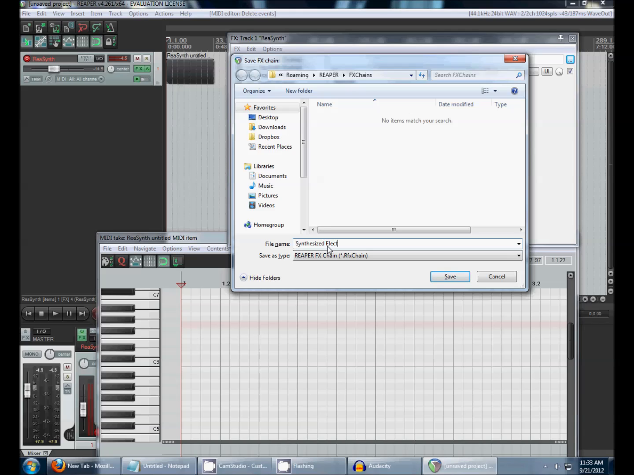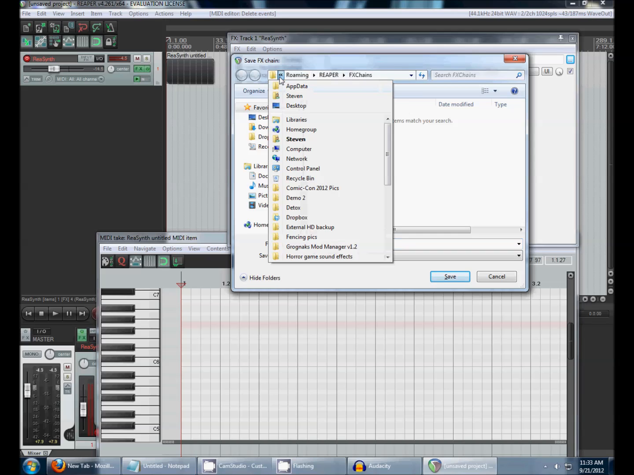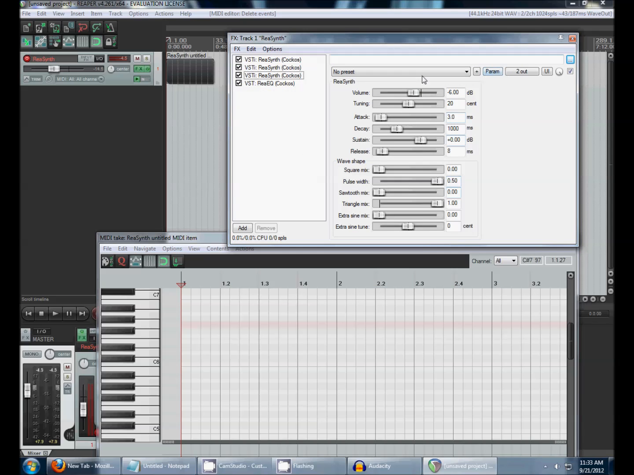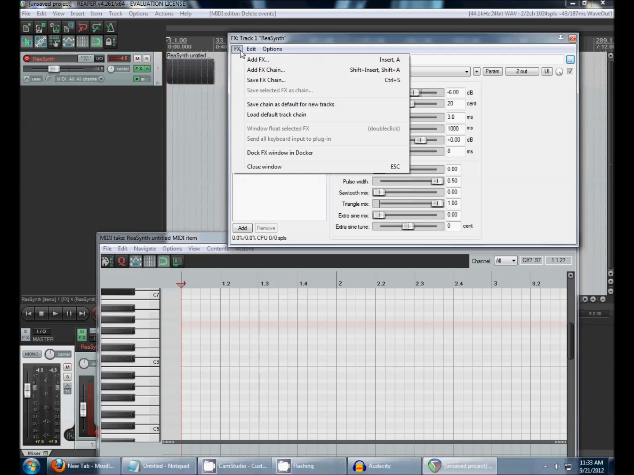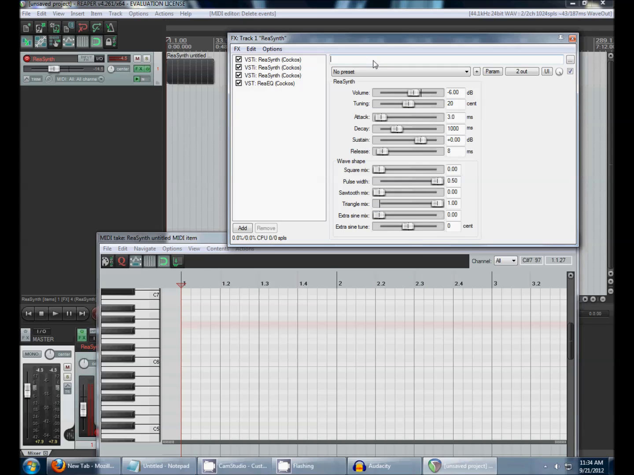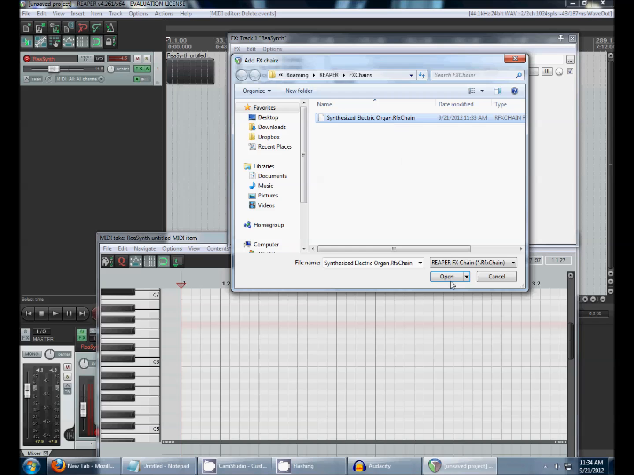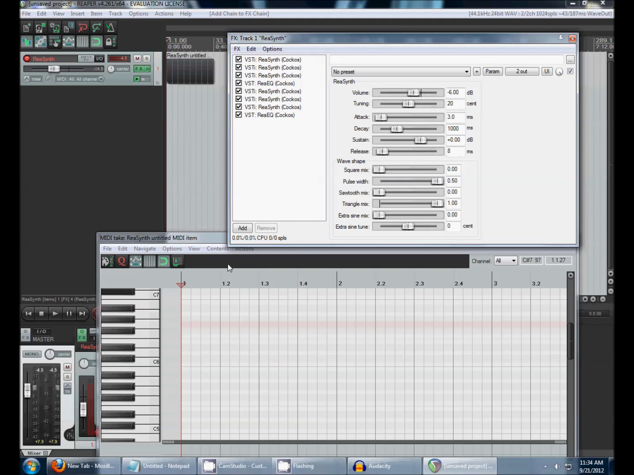synthesized electric organ. By default, it goes into your app data roaming Reaper FX chains folder. I think that's a fine place for it. If you'd like to move these things around, you might want to put it somewhere else. Anyway, there that goes. So then later on, you can add FX chain, and then select this, and boom. Now in this case I added it twice. Doesn't really do much. Have it duplicated.